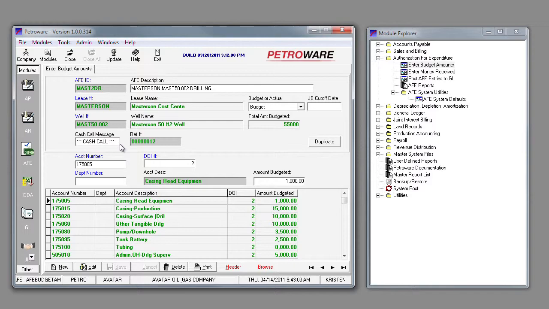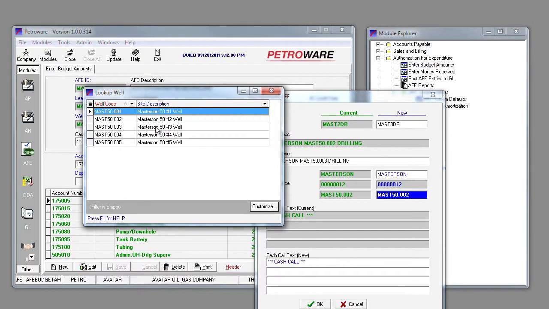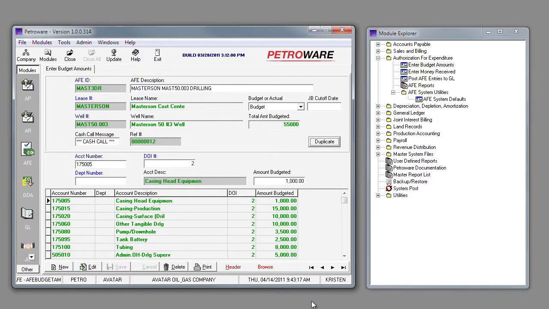If you have an AFE that is similar for other WELLs, you can duplicate an AFE by giving it a new AFE code and changing all the blue information for the new property. And here's your duplicated AFE.